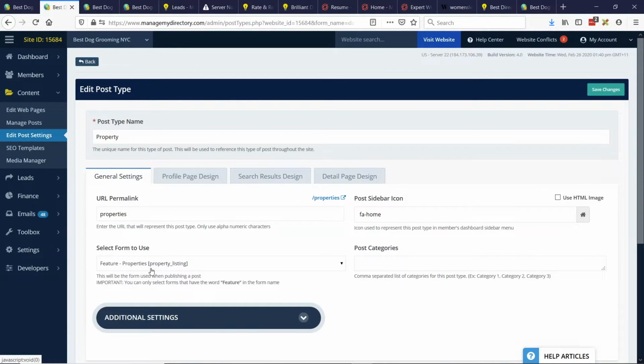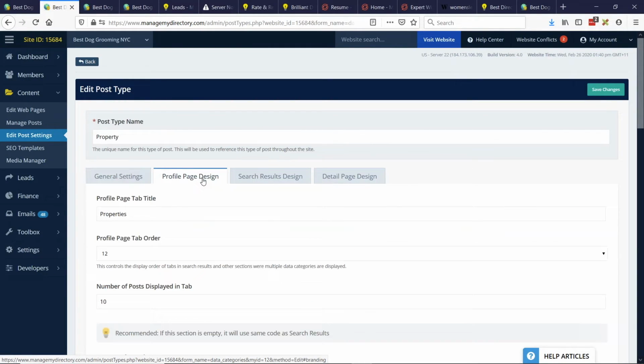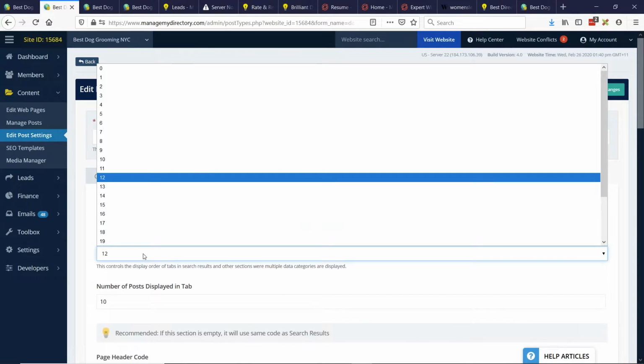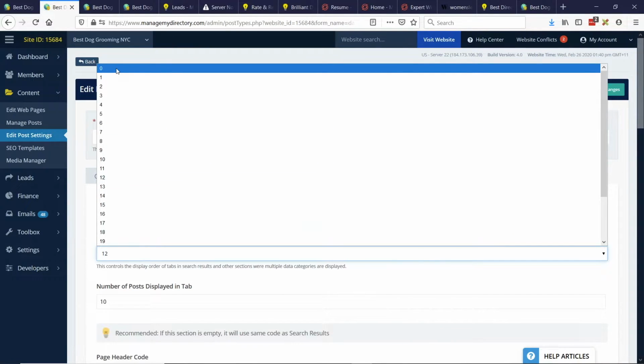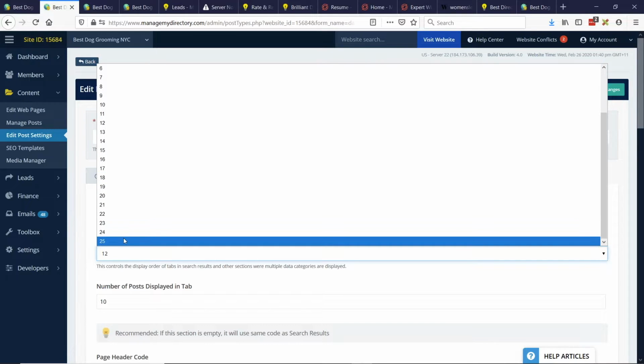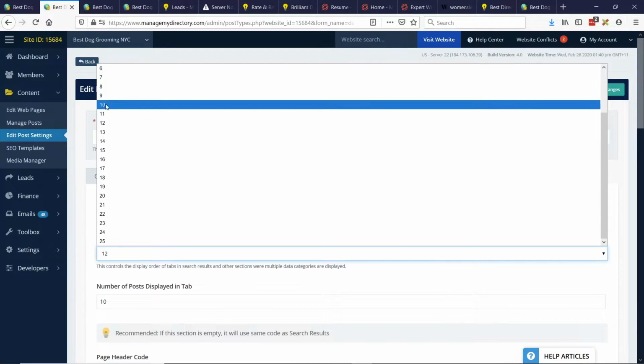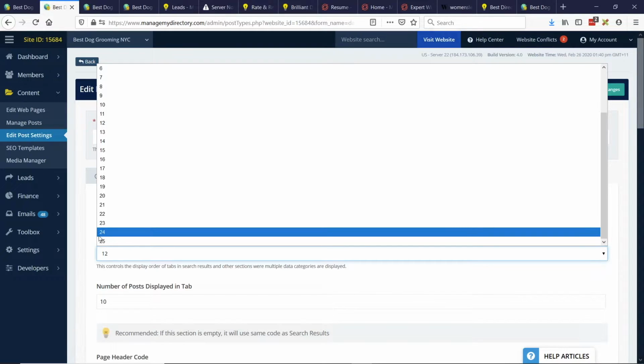Perhaps you have a real estate site. So where you want to go is the profile page design tab here. And you can see here the second option is the profile page tab order. And it goes from 0, that would be the first one, all the way down to 25. I haven't seen a site with more than 10 or so, but it goes all the way to 25.